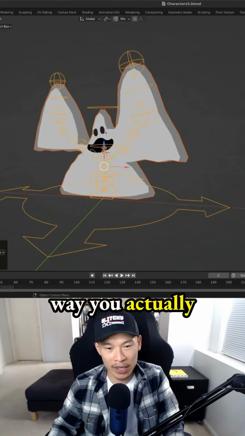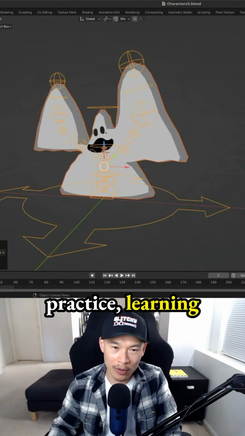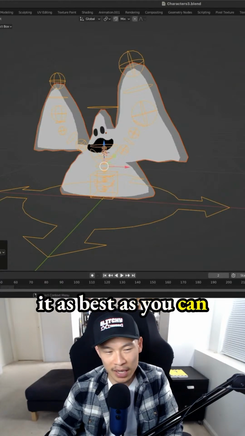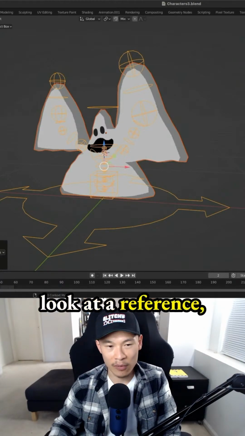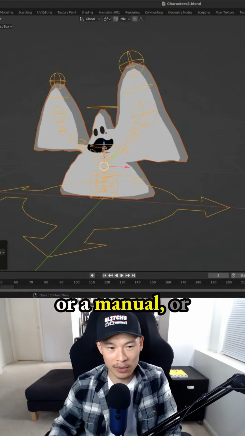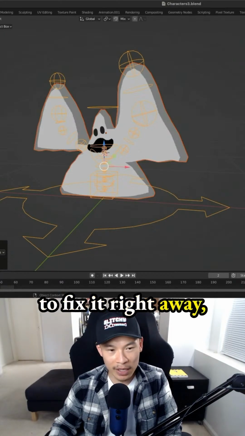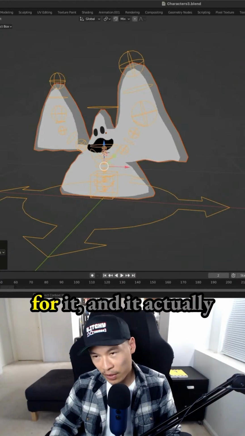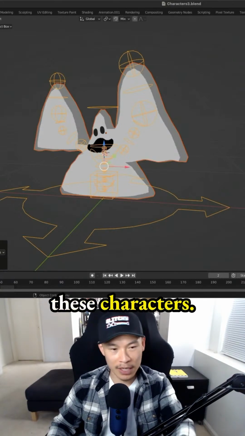This is the only way you actually remember things. If you're putting it into practice, learning where you're making your mistakes, and then trying to correct it as best as you can from muscle memory without the need to look at a reference or a manual or checking the internet, you should know how to fix it right away. Otherwise, it's going to take you a lot of time to actually go search for it, and it actually ruins your flow while you're creating all these characters.